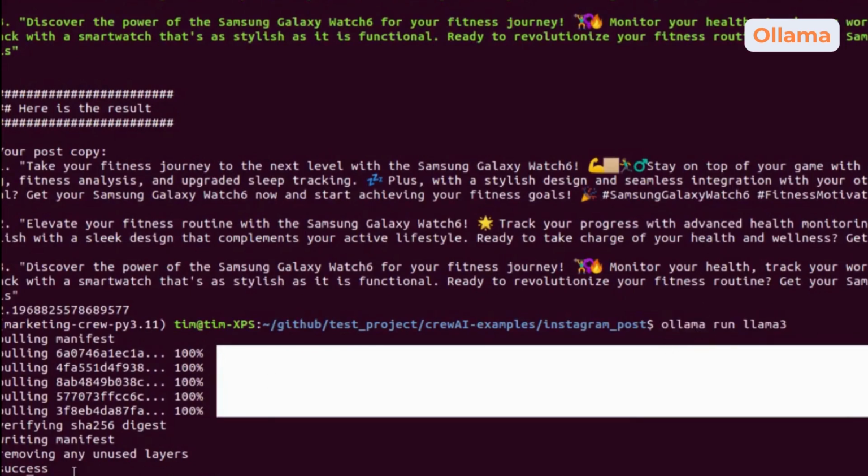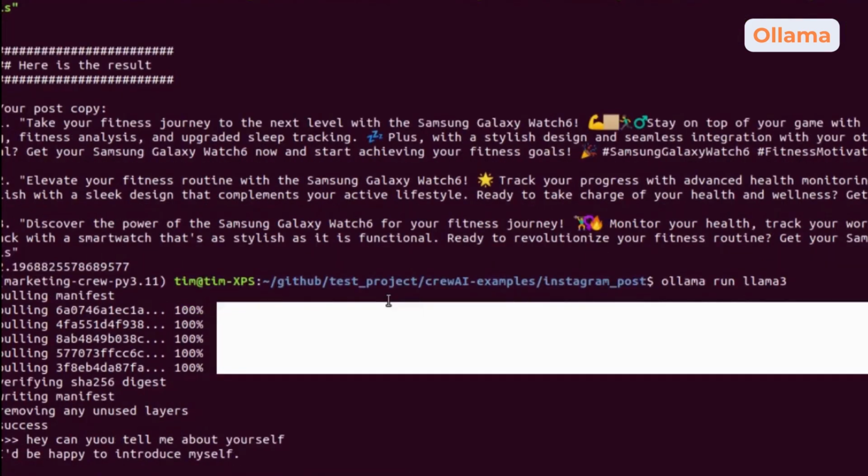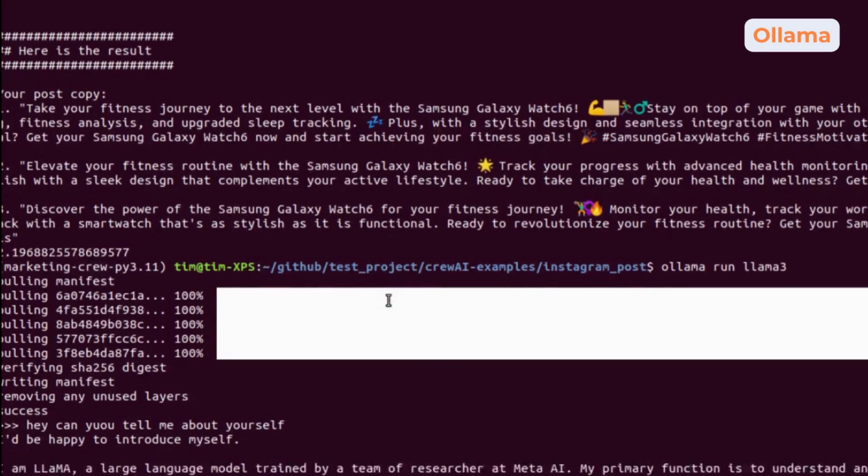And now I am actually chatting with Llama 3, so we can try it. Hey, can you tell me about yourself? So you can see it's typing, but it's typing very slowly. But it behaves just like ChatGPT would behave. So it's a large language model chat, and you can interact with it just like you do with ChatGPT. And Llama 3 is supposed to be almost as powerful as ChatGPT.